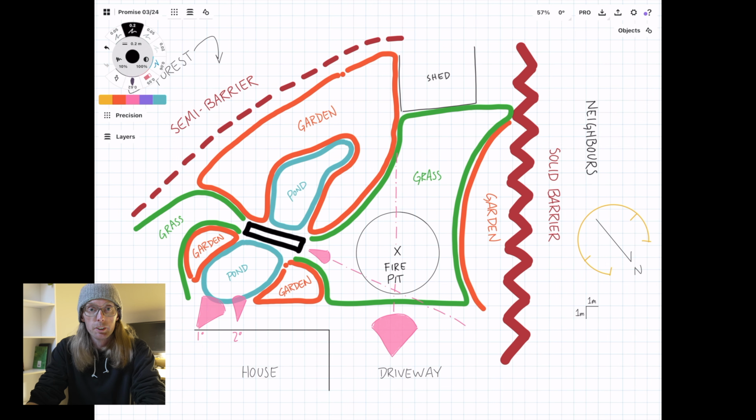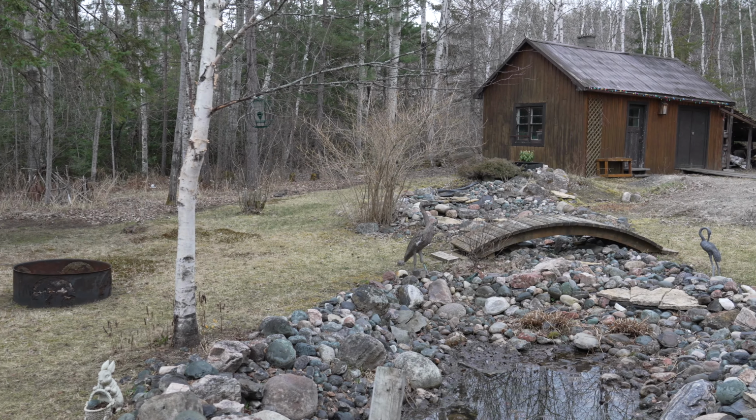So I have two main issues with this first pass of shaping the garden. The first is about movement. It's a pretty static garden. Most of the time you're going to be looking at the garden from inside the house anyway, but that always kind of rubs me the wrong way.